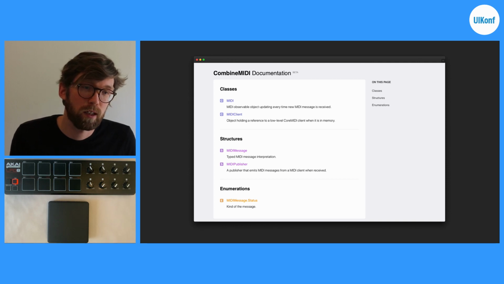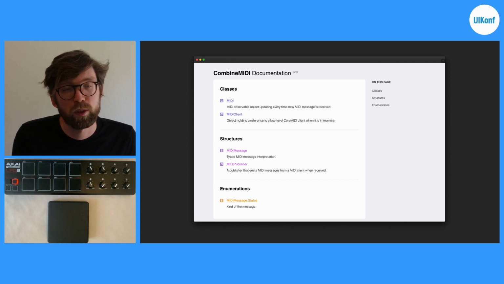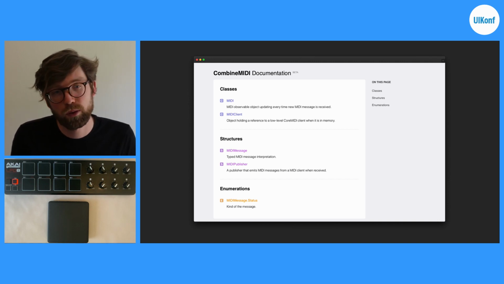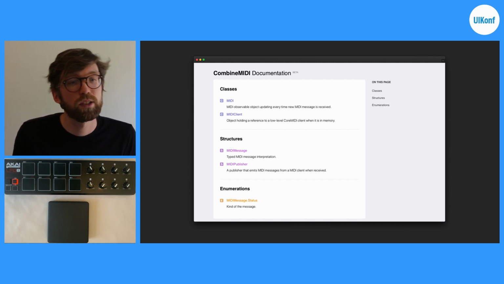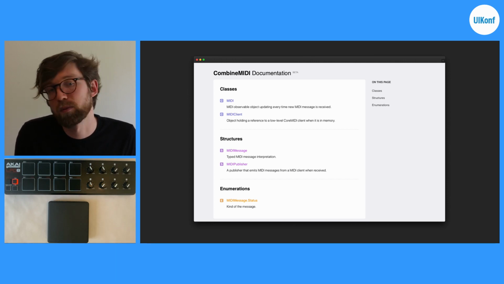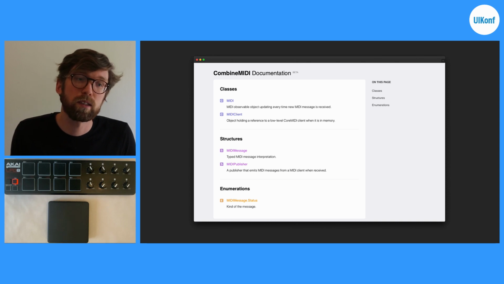It also provides a MIDI publisher, which connects to the client and listens to all the messages. I won't go into the detail. If you are interested, just look at the implementation. It's pretty simple, but still, I just want to show you some more practical examples.